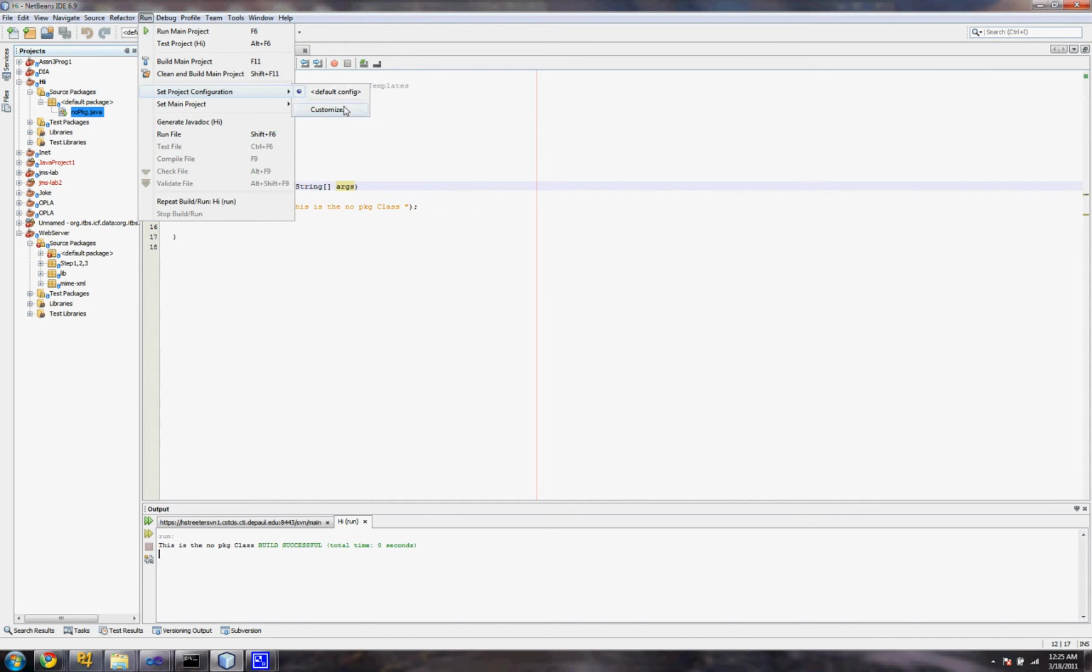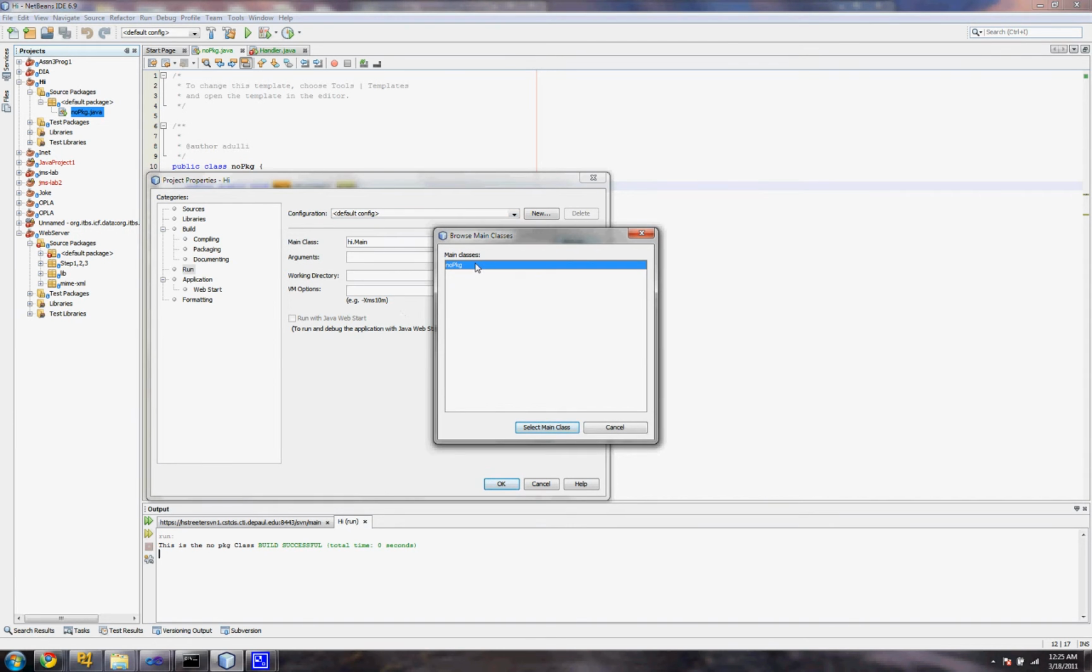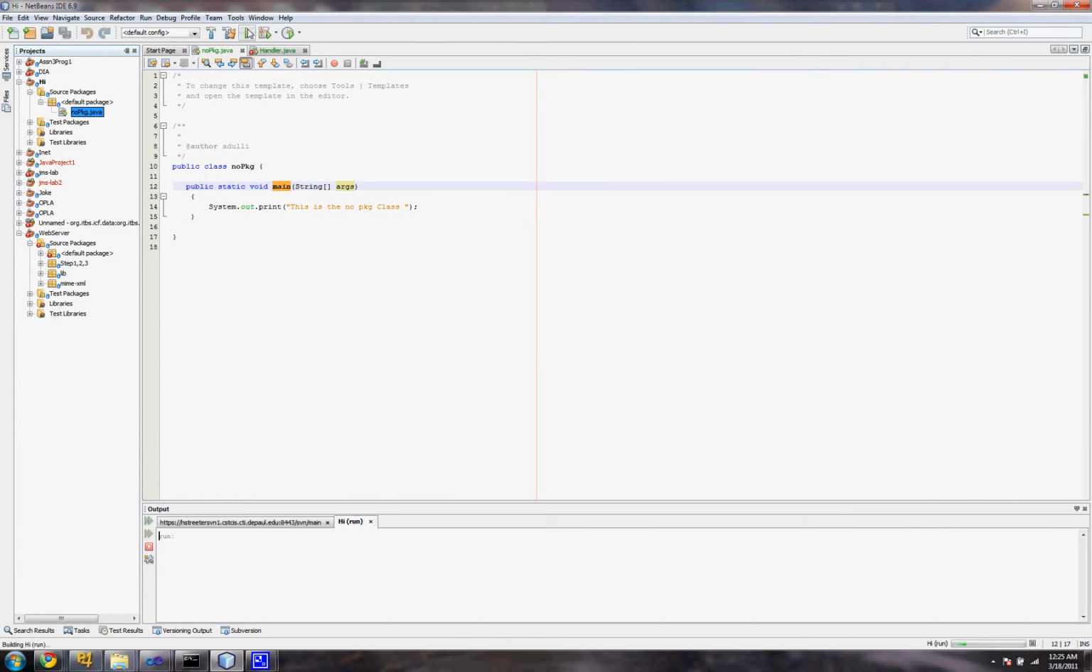Otherwise, you can set the configuration, go to customize. Under customize, you can simply set the main class as no package. This is our main class that's going to run the application. Now you press play, and it runs perfectly, and everything looks good.